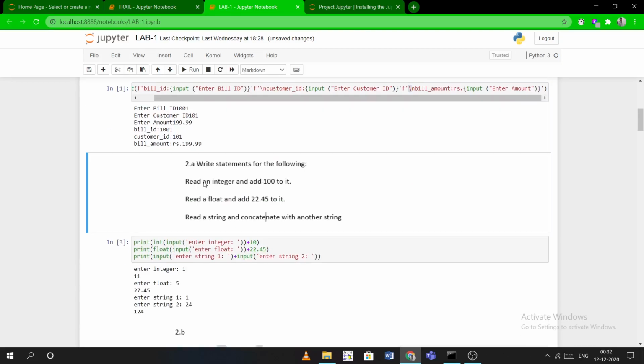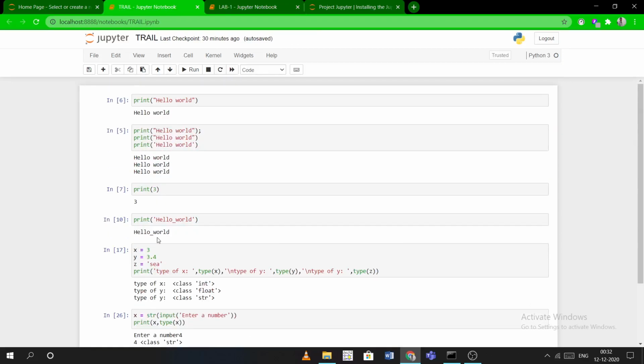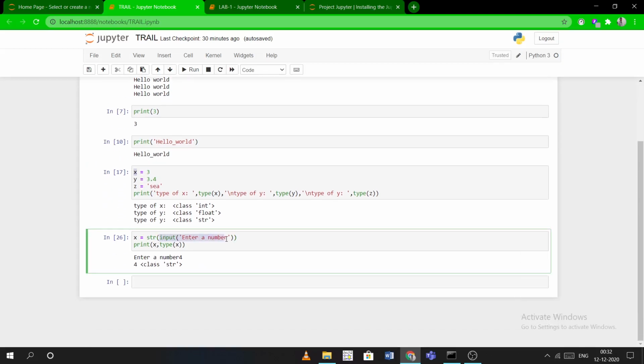Now it's coming to the write a statement. Write a statement for the following: read the integer and add 10 to it. How to read, I told you, right? To read an integer, if you want you can do the same way that I have done here. Take input: x is equal to input of whatever message we need to print, like enter the customer. When I ask, it will show enter a name.